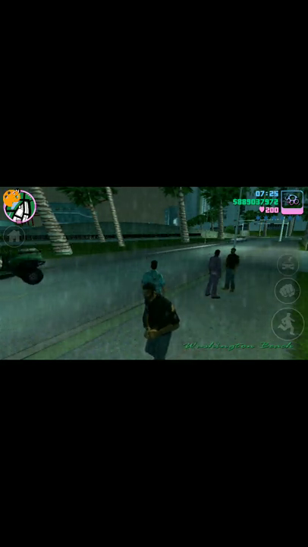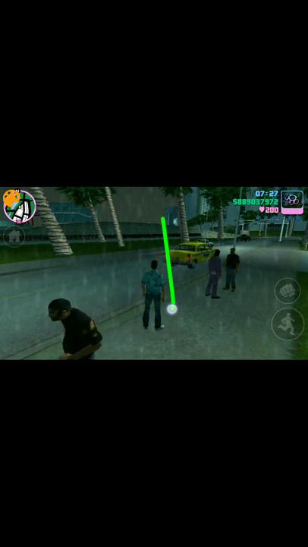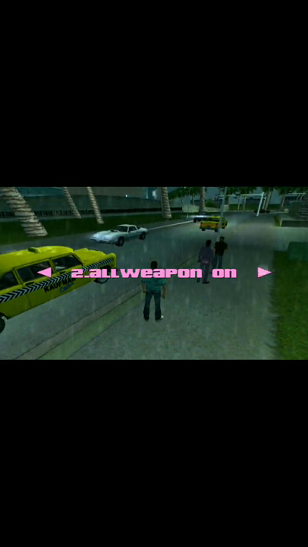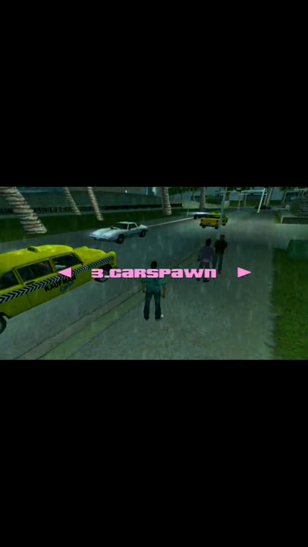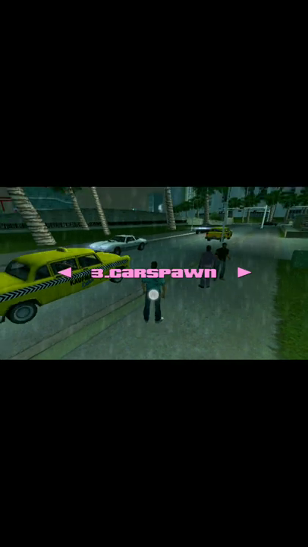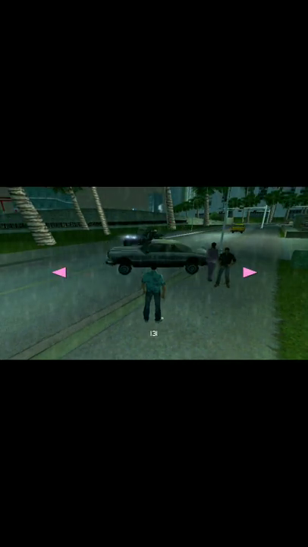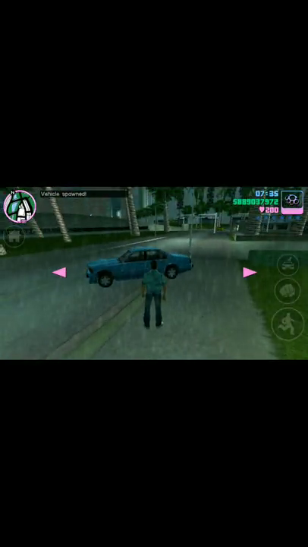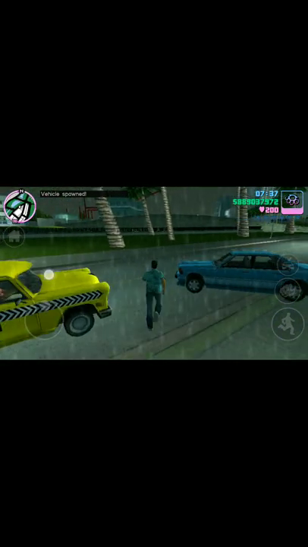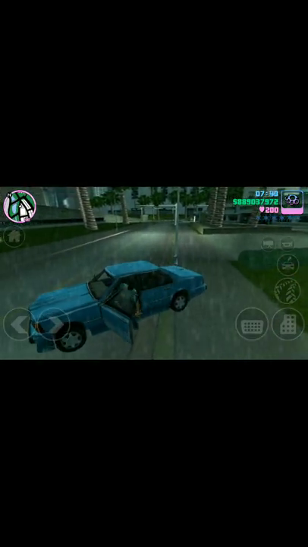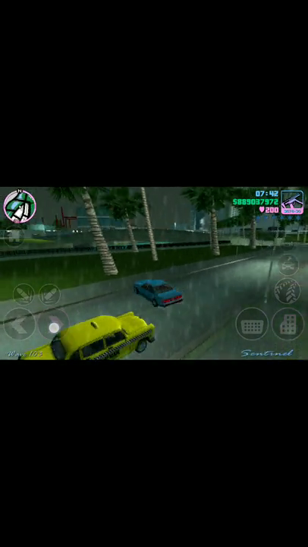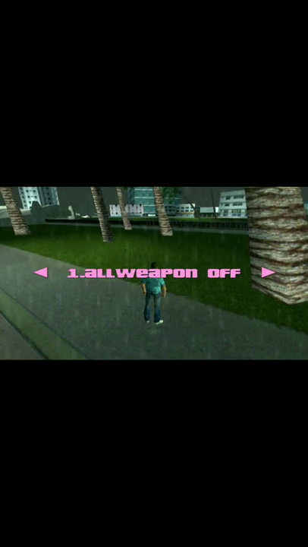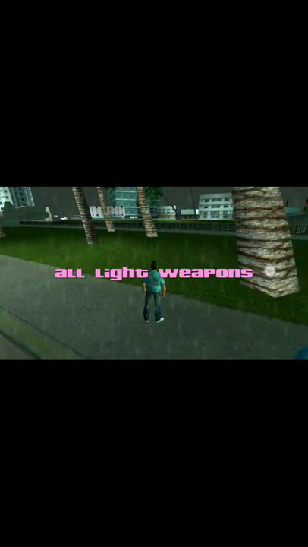To activate the Cleo menu, just swipe up from down this way and your Cleo menu will work. To spawn anything, you just tap in the middle. Now you can spawn any car. To spawn a car, just tap on the middle. See guys, our car is spawned. And in this way you can get so many options here. In the cheats option there are so many cheats.